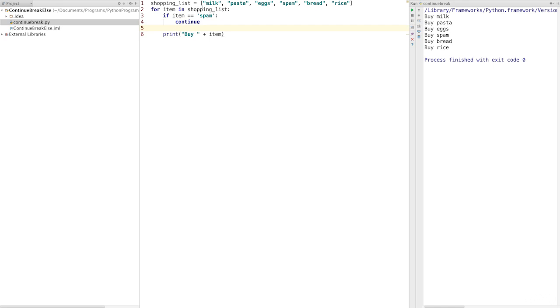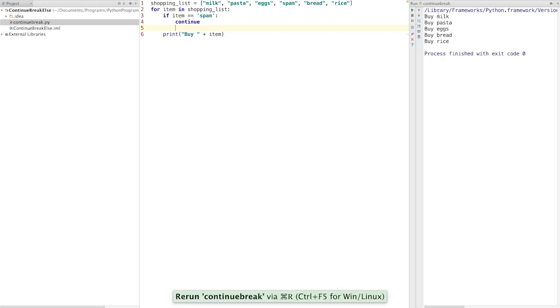So you can see what should happen. Going through the list, if it finds an item with the name of spam, it's going to continue, and we'll see what that does shortly. But failing that, it's just going to print out the items as it was doing before. Now if I run this, you can see that we've still got all the output we had before, but one thing's missing. Spam is now missing from the list.